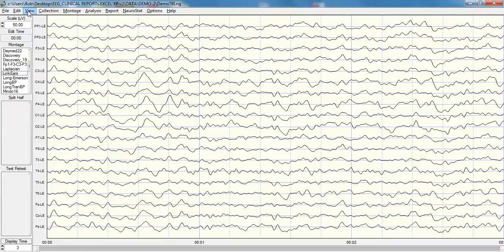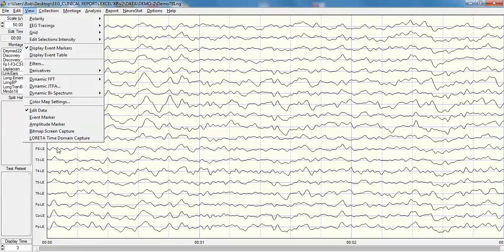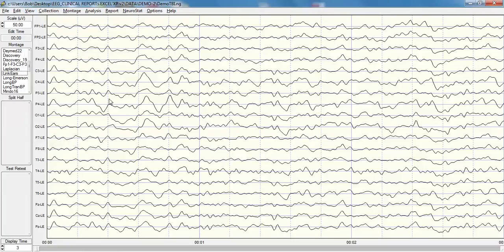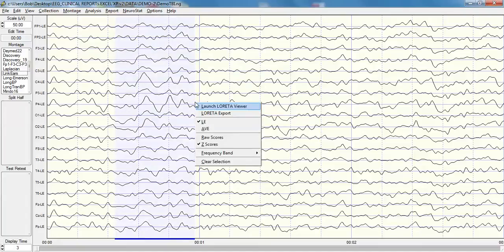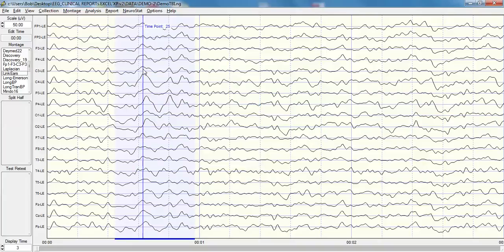In order to determine that, we click View, LORETA Time Domain Capture, and then we depress our left mouse button and drag it over the event that we're interested in. In this case, the first negative peak, because positive is down, is at time point 25, right around time point 25, 26. And then the positive peak is at 38. So keep in mind 25, 26, and 38.